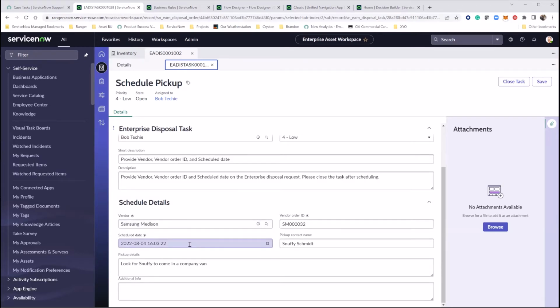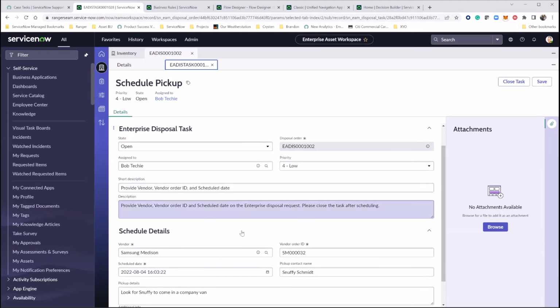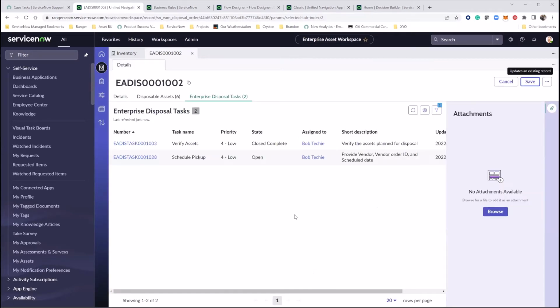I've already done so. So if you hadn't done it at the beginning, you would do it now and you'd identify the pickup name, Snuffy Schmidt. So we can actually close this task because I did it as part of the original form filling out of the disposal order. Note that it was copied here to this task. Refresh the list. Now we identify that the assets have actually left.